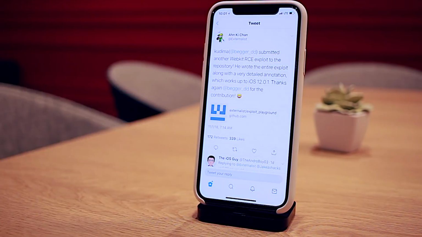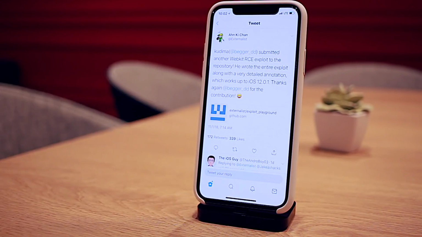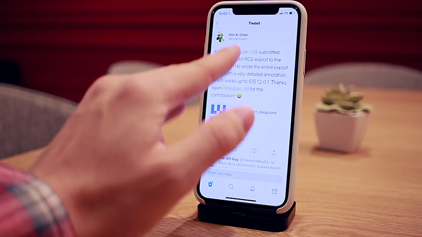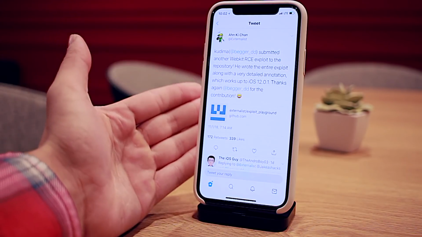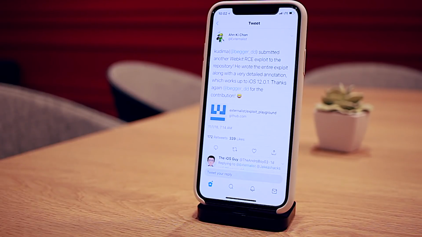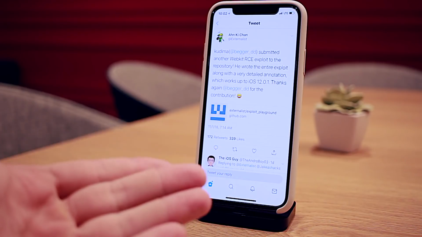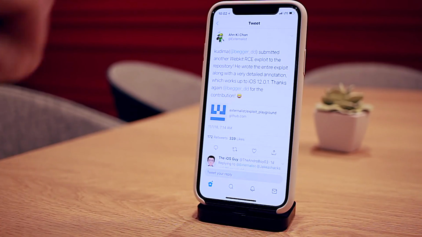It's a WebKit remote code execution exploit from the same developer that we just talked about for the iOS 11.4.1 exploit in my past couple of jailbreak updates. This is awesome news because if we ever get a kernel level exploit for iOS 12 and a jailbreak is then derived for iOS 12, this is like the cherry on top.